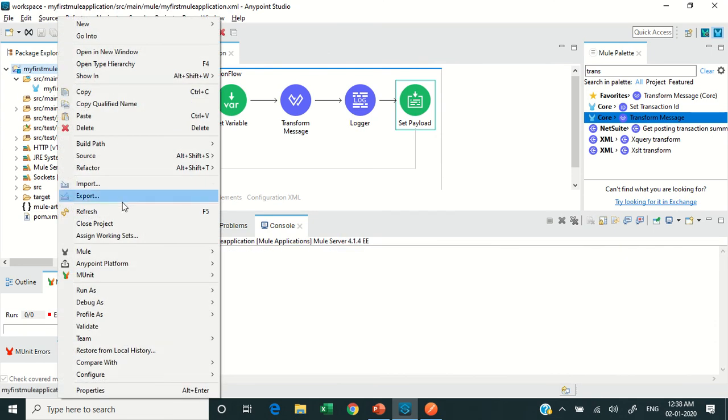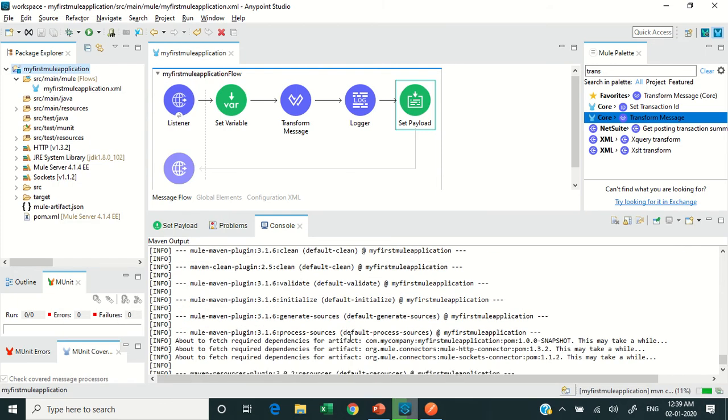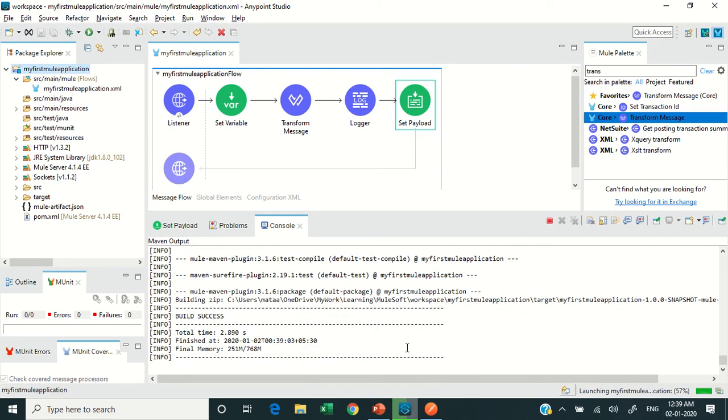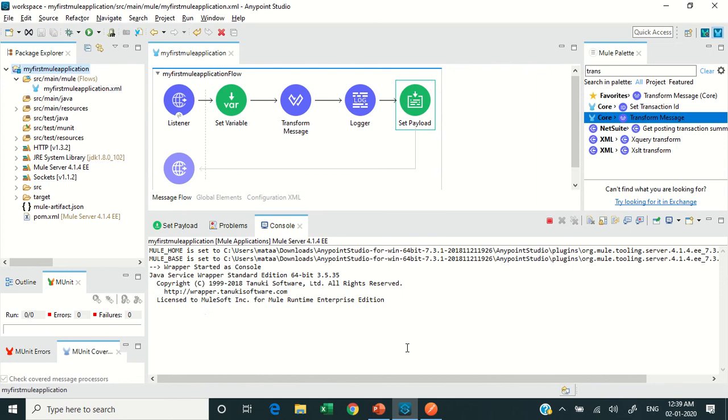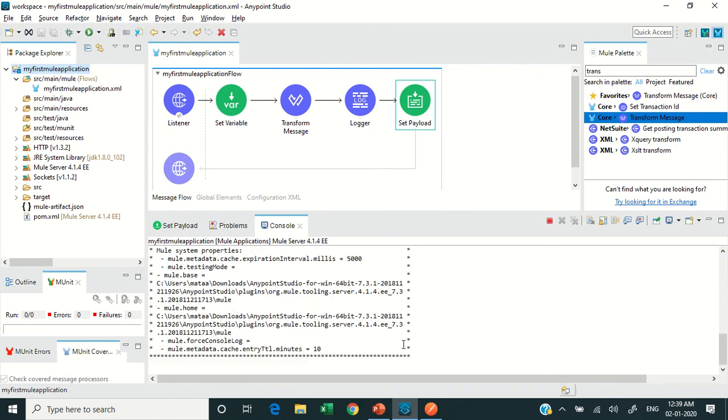Right click on the application, go to Run As, Mule Application. It will take a few seconds to start this application and load it into the Mule Enterprise Edition server, which is inbuilt in Anypoint Studio.